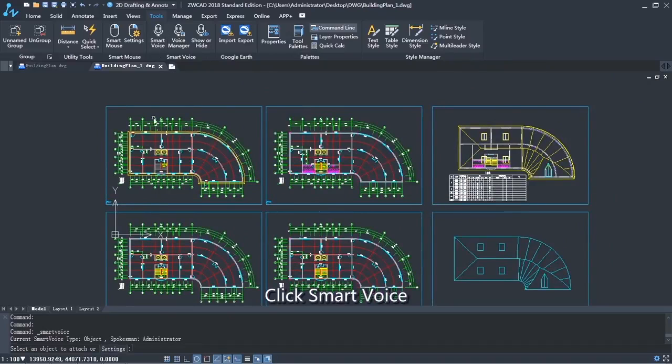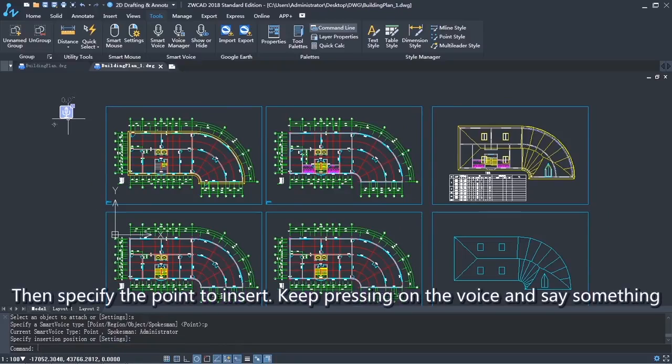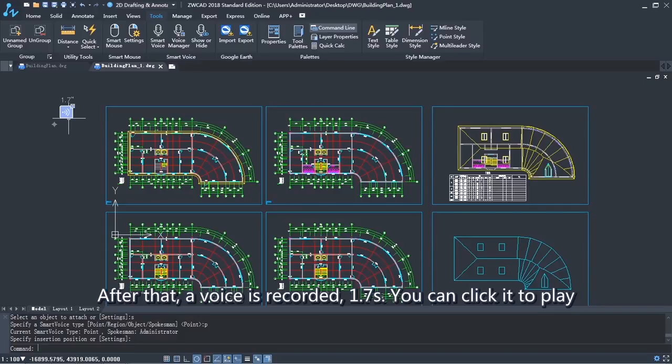Click Smart Voice. Select Setting as Point. Then specify the point to insert. Keep pressing on the voice and say something. After that, a voice is recorded, 1.7 seconds. You can click it to play.